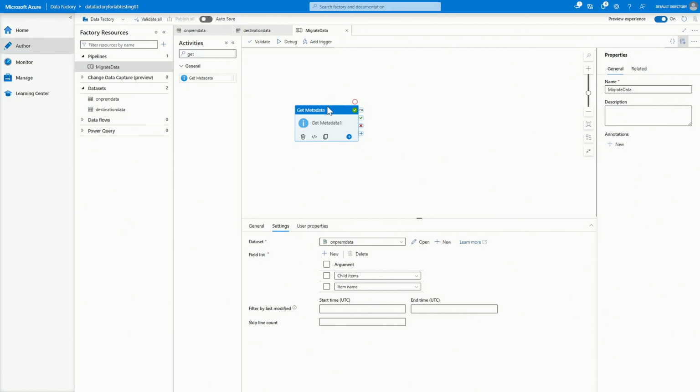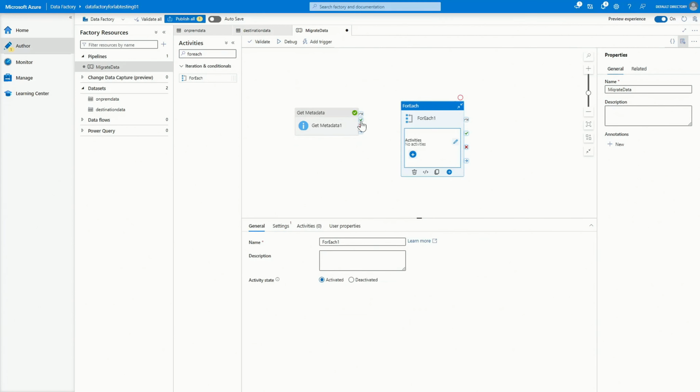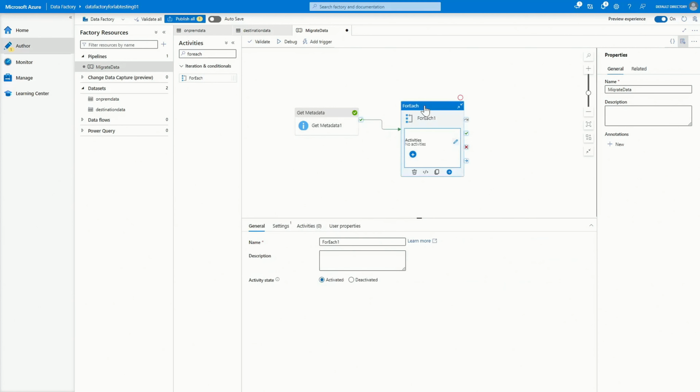That means we want to sequentially go to every file that is present inside the child items. So I'll be using something called a for each loop. I'll drag this over here, and on success, I'll map it to this one. I just need to target that once this activity is successful, we will come inside this for each loop.